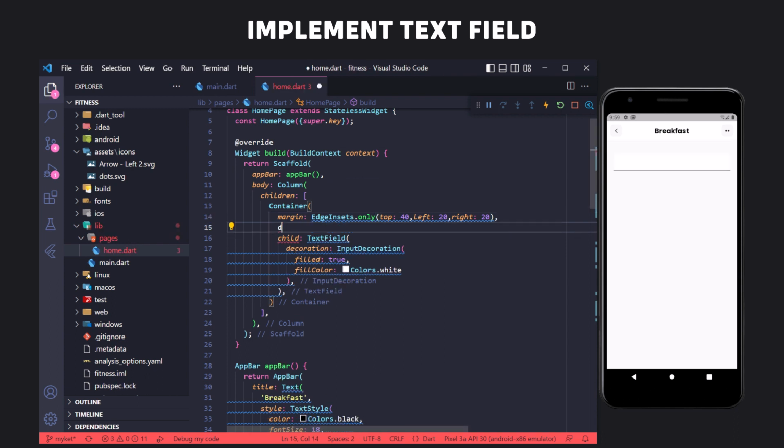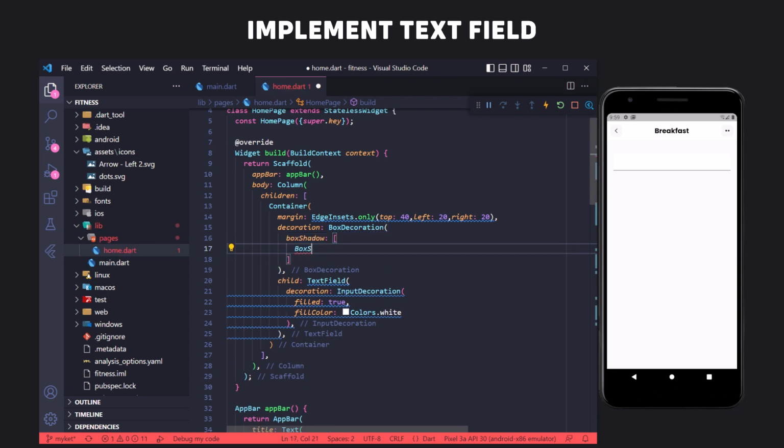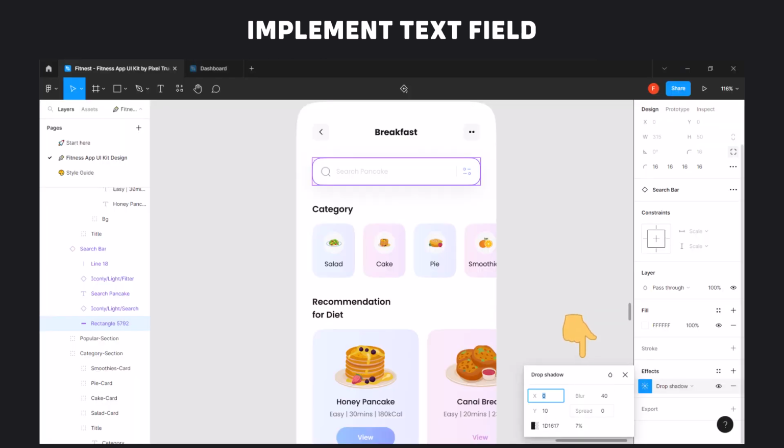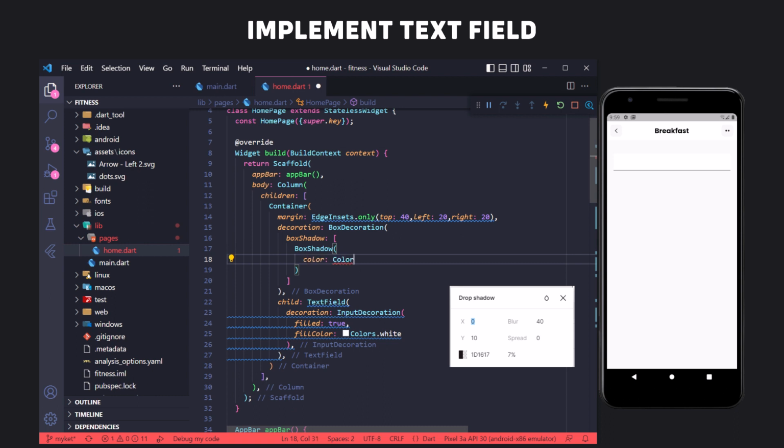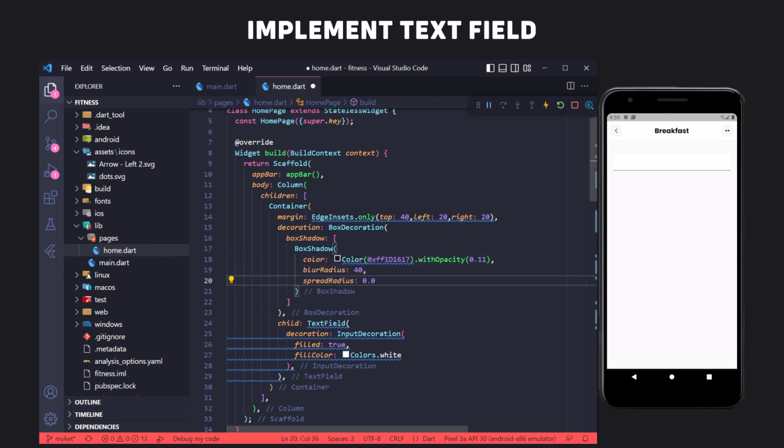To create shadow in the container, we must use the decoration property, and then we use the boxShadow inside the BoxDecoration and set the value of the boxShadow properties exactly like the shadow in the design. We can use the withOpacity method to set the transparent background color. Here, 0.11 is an opacity value, which ranges from 0 to 1. The text field looks much better now, but there are a few things we need to do.